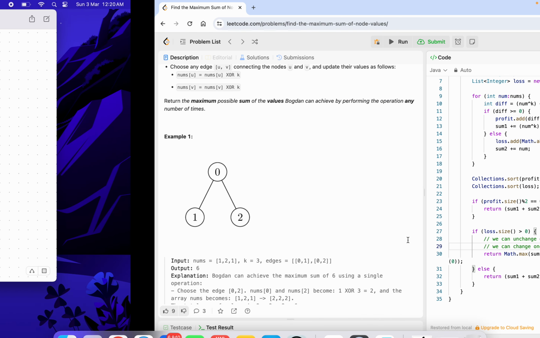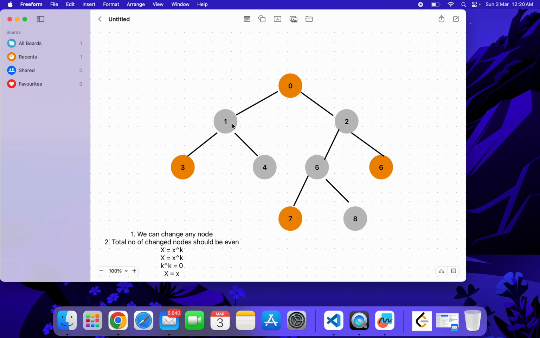Suppose it is like this, we have changed 4 also, so this is not possible. So in this case, one thing is I can convert this 1 also to the XOR operation, then it is an even number. This is possible. Or the other way round, I can unchange any one of the nodes. In that case also we'll get an even number of operations.